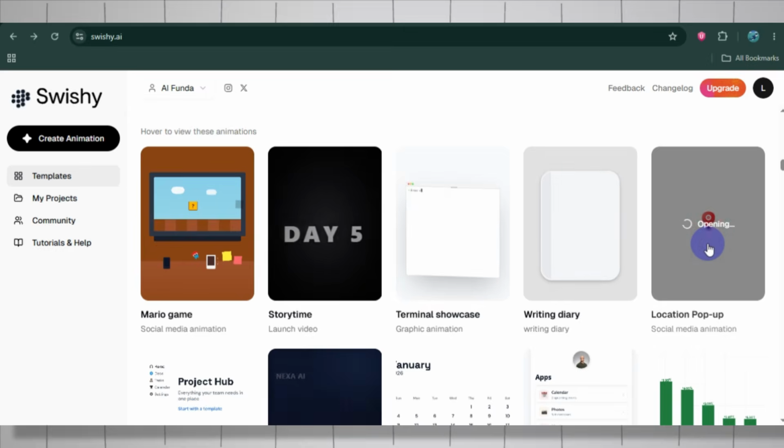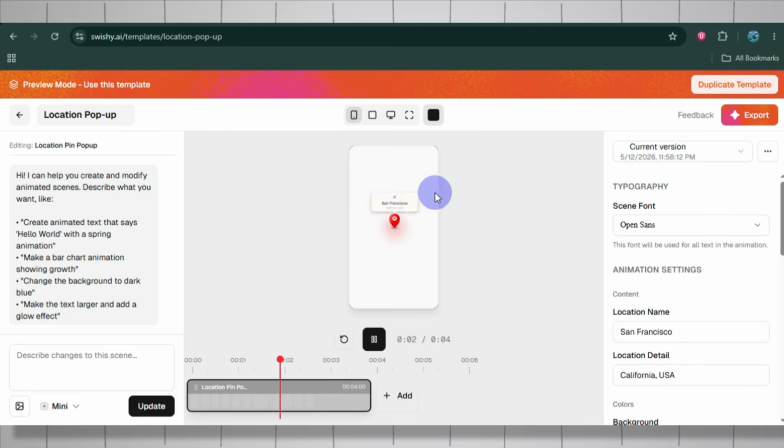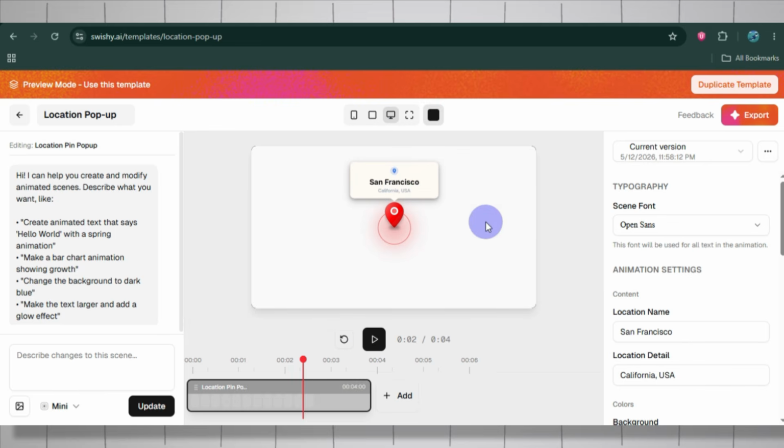Let's edit this one. Another best thing about Swishy is it offers us multiple aspect ratios. So you can simply click on 16 by 9 or 9 by 16 and it will convert it to your preferred aspect ratio. This is super simple and amazing. Now I want to edit this motion graphic, and you can see it says the location is San Francisco, California, US, but I want to change it to Pakistan.